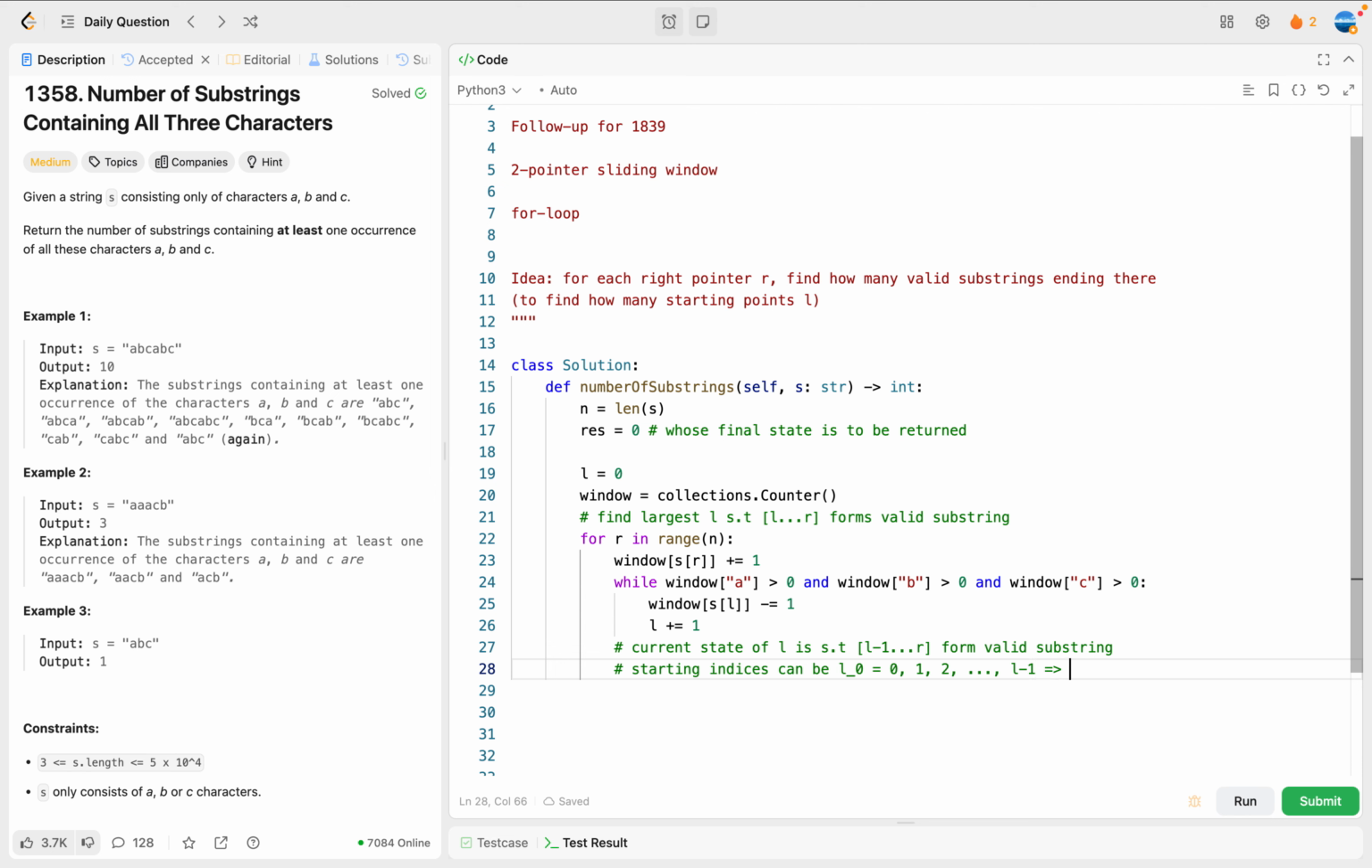So overall, there are L possibilities, right? Because 0 up to L minus 1 gives L possibilities. Therefore, our result should be incremented by L. Actually, to write it more clearly, it should be L minus 1 minus 0 plus 1. So this is the end point, this is the starting point, and this is the one, right? Then we are going to return the result.